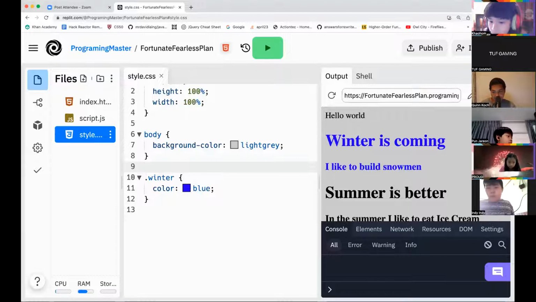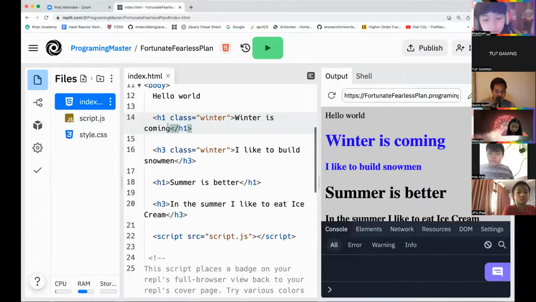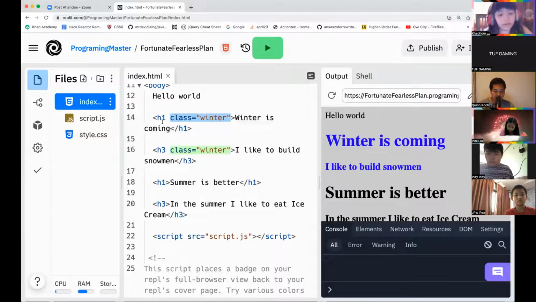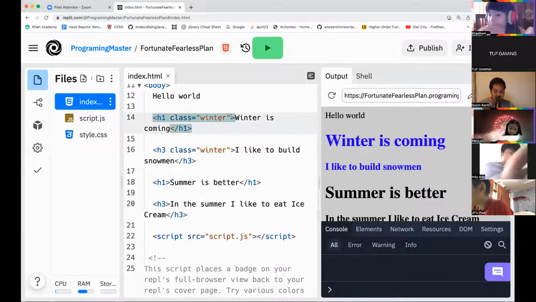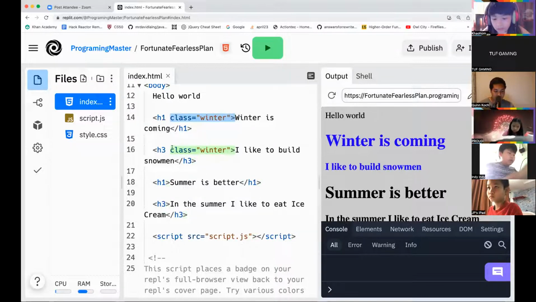Here, real quick. All right. We go class equals winter. We go right after the H1, we do space class equals quotation mark and then the name of the class. We can name this whatever we want. I named it winter because that's the vibe I want. And we need to make sure it's inside the tag. So we have a less than sign here and a greater than sign at the end. And I did that for two of these here.